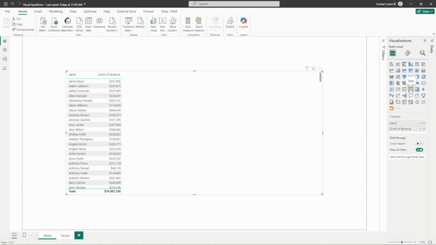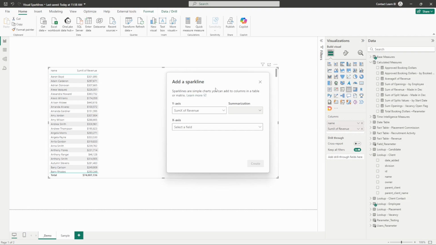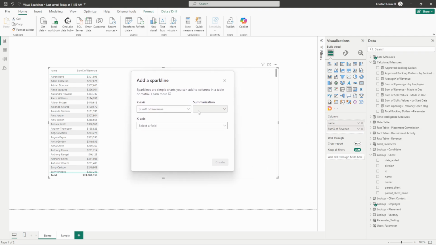So again, right now we're just going to be working with that table visual, which has a single field on there and then a measure as well. Once we've got our table set up, all you have to do is click on the field that you want to add a Sparkline to. So we're going to click on our measure, go to that measure dropdown and click Add a Sparkline. Once we're in here, this is where you're going to set up that Sparkline. We're going to use that same measure that we have for our visuals.